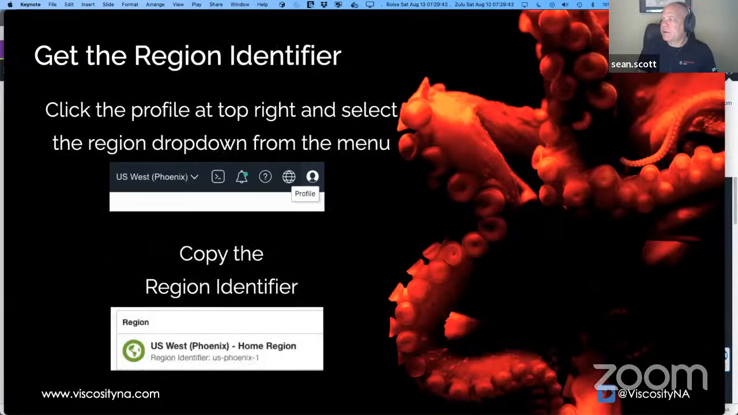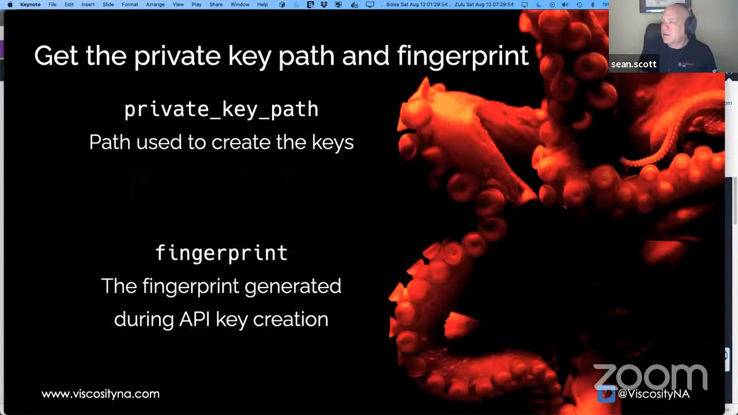Very similar step here. And then you're going to need to get the region identifier. And then we'll have the private key path. This is the path where you saved your API keys that we just created in that previous step. And the fingerprint, that fingerprint that I mentioned is shown with the API key. And this is all the information that you need in order to allow Terraform to connect to your system and access your Oracle Cloud Infrastructure environment. And that's it. That's all that we need from the OCI side.